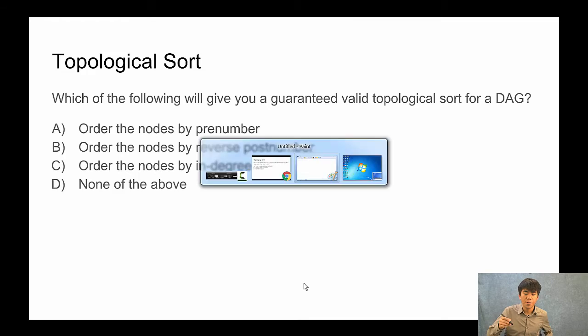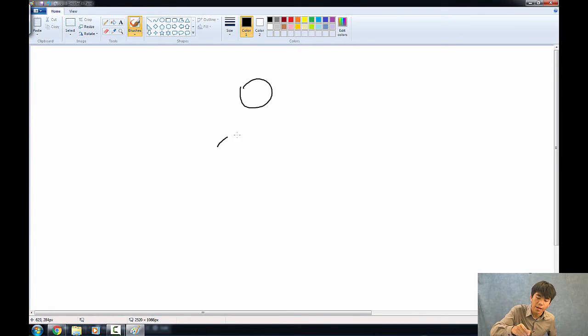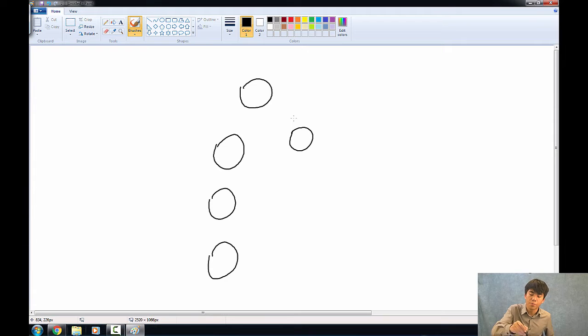So, order the nodes by pre-number. All I have to do is have some sort of traversal so that if you do it and then sort it by pre-number, it's going to result in an invalid topological sort. So how about this? Here's an example. This is your start, and you start from here and run DFS. Let's just say you break ties arbitrarily, so you go to A first. And then, if you sort it by pre-numbers, it's going to look like this.